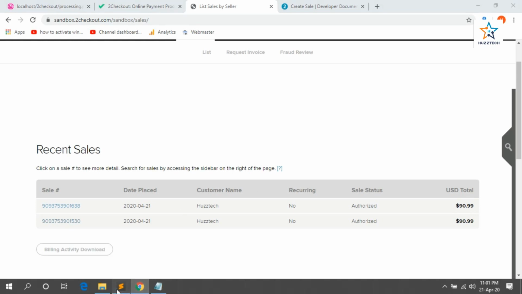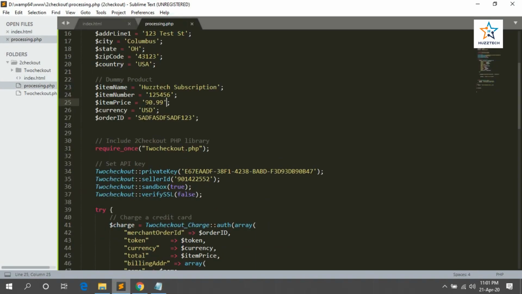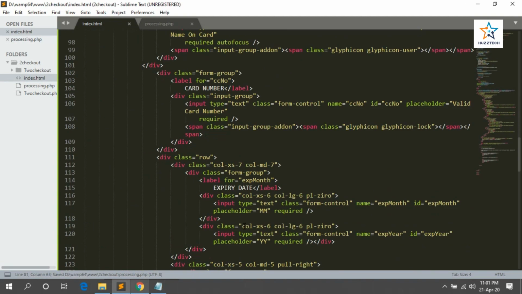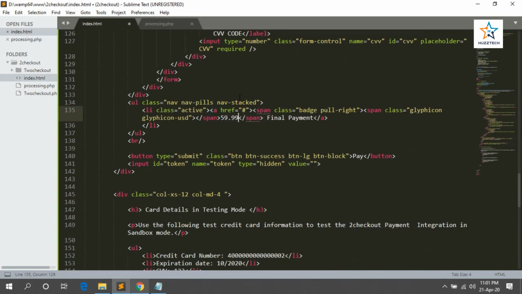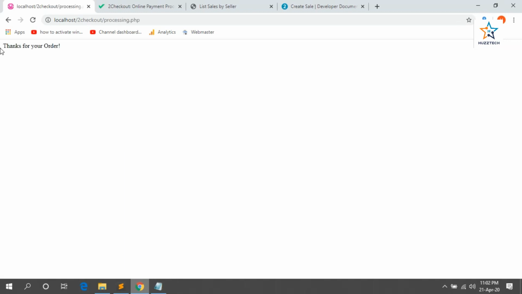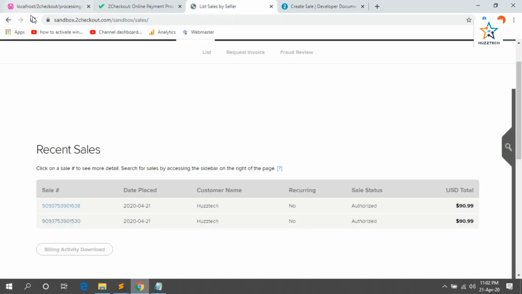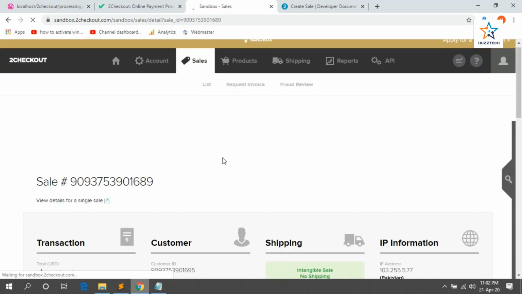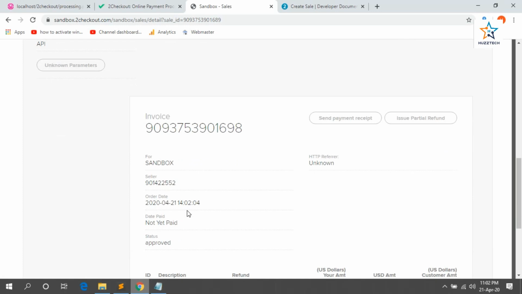Now I will show you a change of amount. I put the amount here as $59 and I also give the same value in the form. Now I submit the form again with the same values. So here is the success message again. Now I refresh the sales page, and the sale of $59 can also be seen. You can also see the details of this sale. This complete data is appearing.